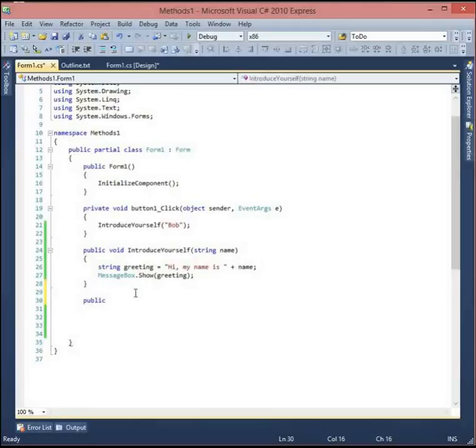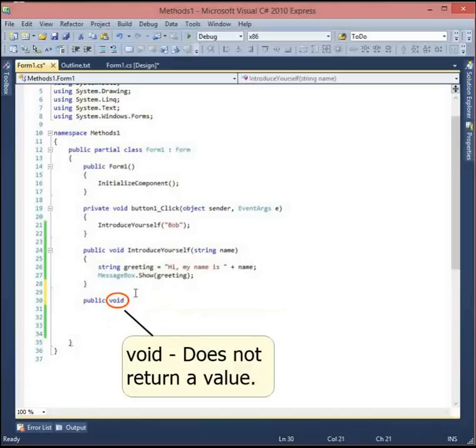Just ride with it. Don't worry about why it's there, but we'll get into that when we get into OOP, object-oriented programming. So we're not going to return a value with this method, so we're just going to use the keyword void. It's blue, so it's a keyword, something built into C#.